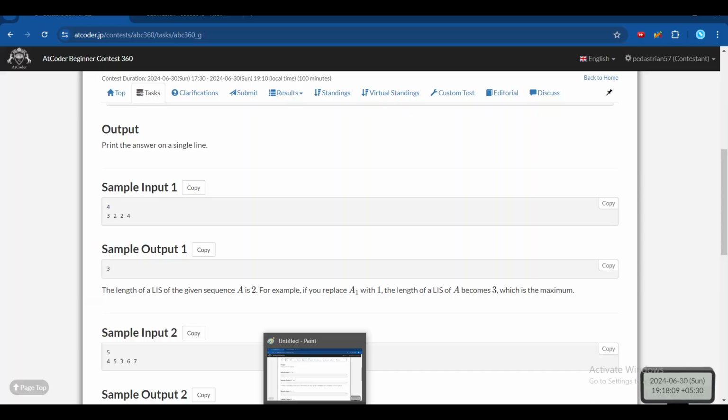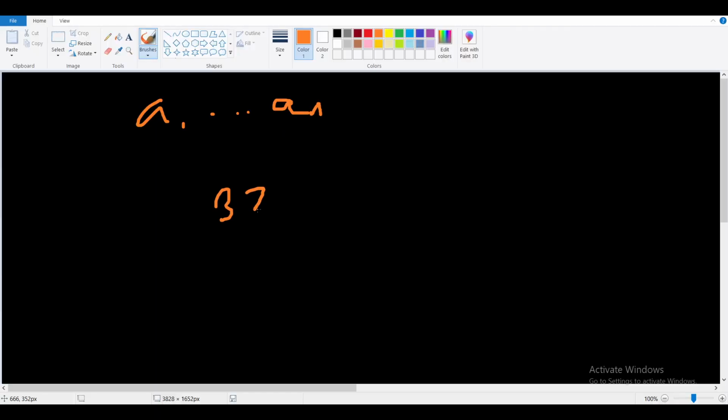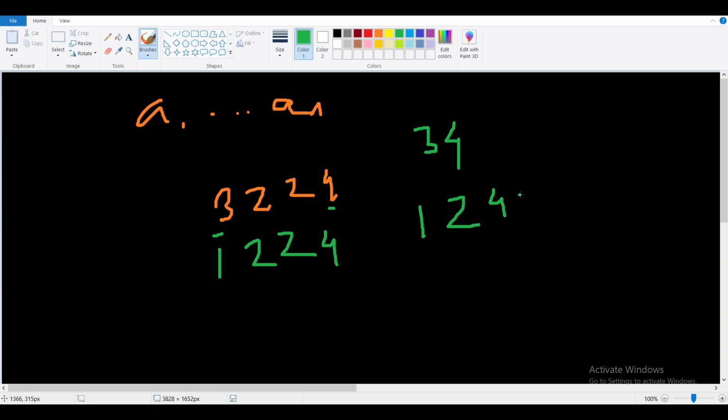Let's say the array is 3 2 2 4. Initially the longest increasing subsequence is nothing but 3 and 4. Now let's say we change the value of 3 to 1, then our array will become 1 2 2 4, and the longest increasing subsequence will be 1 2 4. So our desired answer is 3. Okay, you can take other examples.